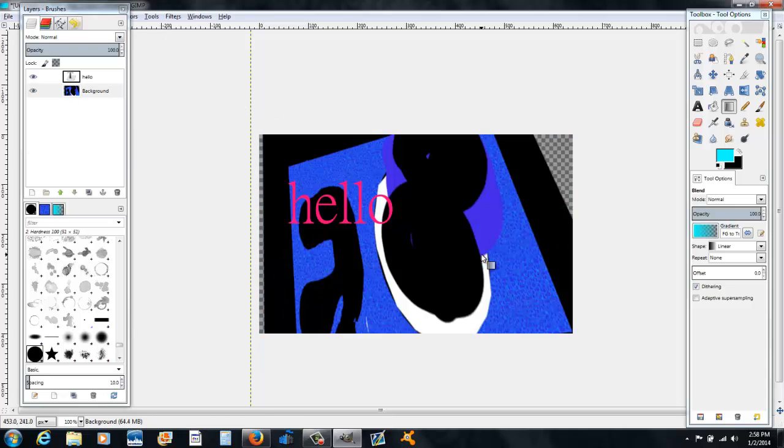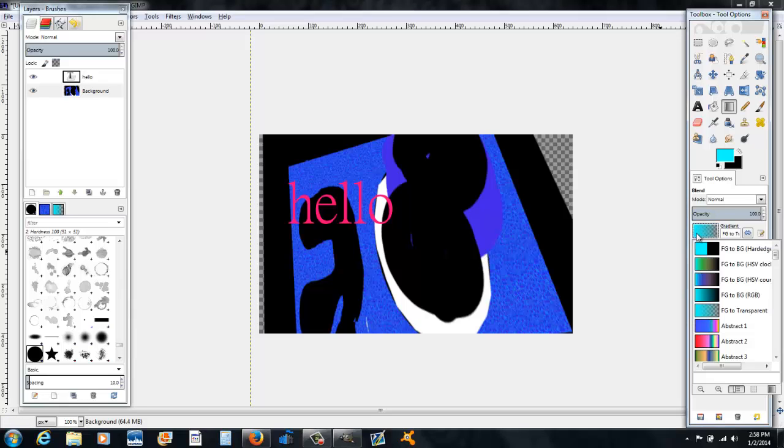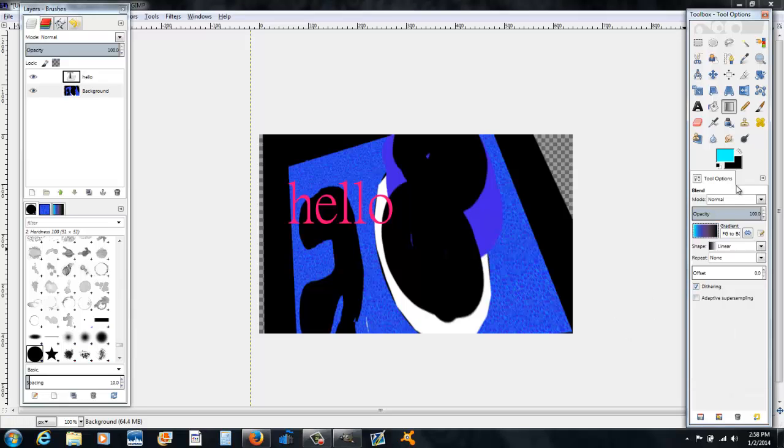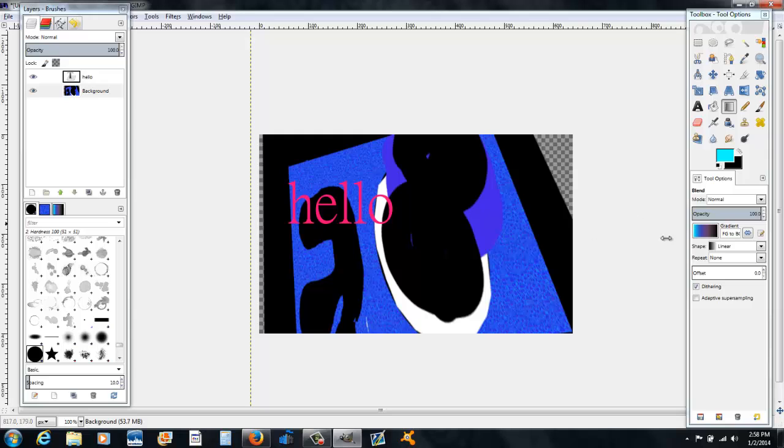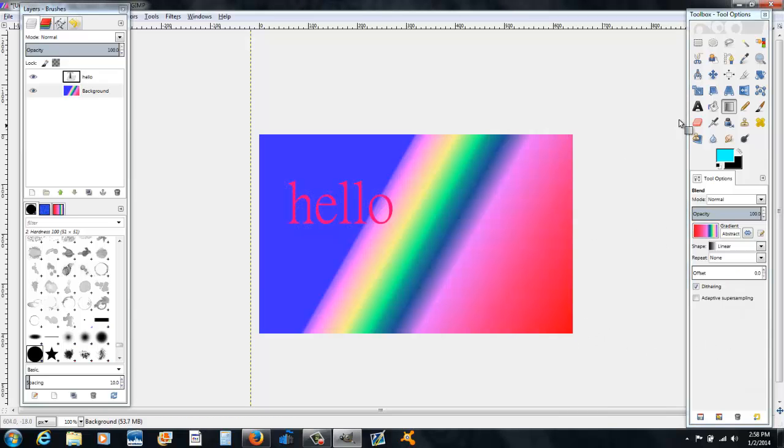So I use that tool a lot if I'm editing like a sunset type of thing. And they also have different colors already preset for you. So they have a pretty selection of blues and purples and things like that. And then they have rainbow ones and just a bunch of different colors that you can use to make cool little patterns like this.